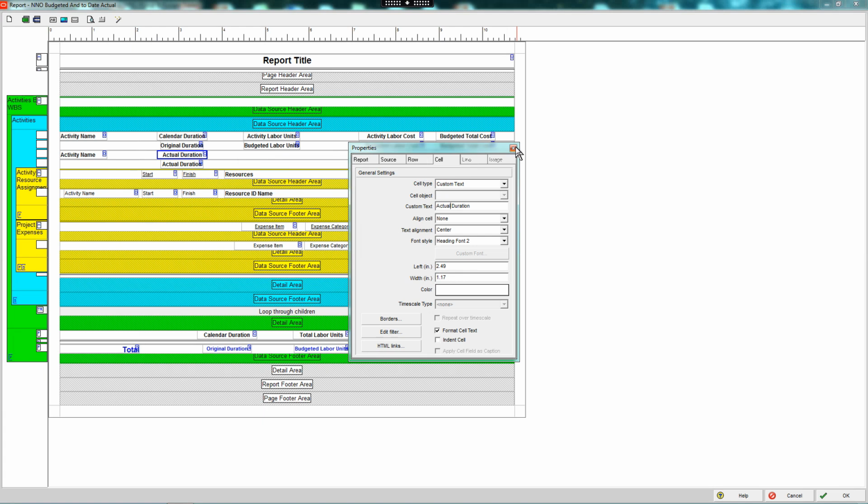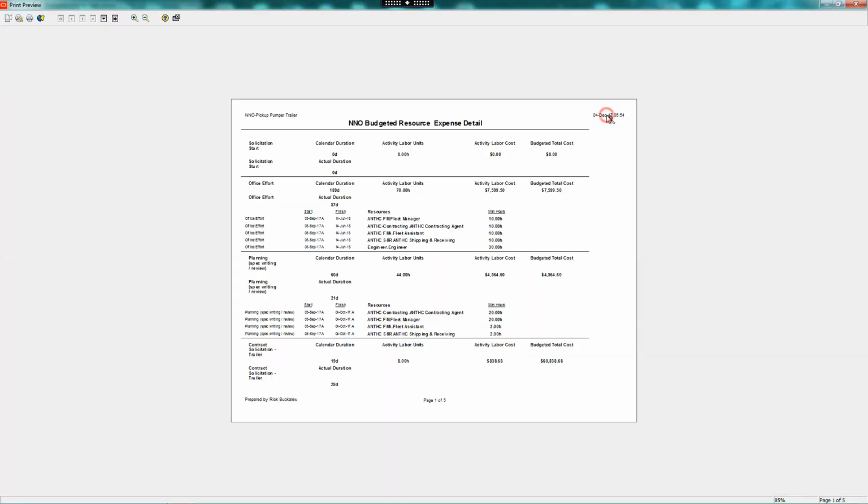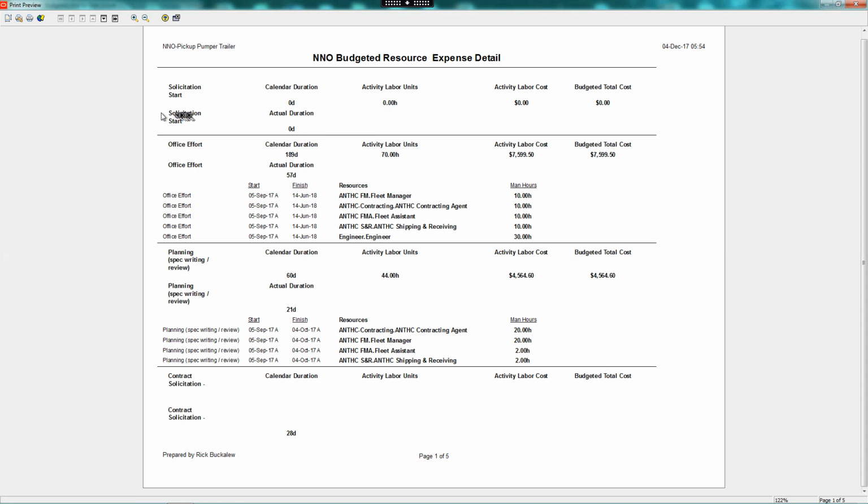Actual and actual. We can preview this report. My preview window shows on a different screen. Okay. So what we just added was our second activity's name, activity name. Remember, this was budgeted. This was actual. Now this is only for this activity. This one is for the office effort activity. There's our budgeted or planned duration and our actual duration to date.